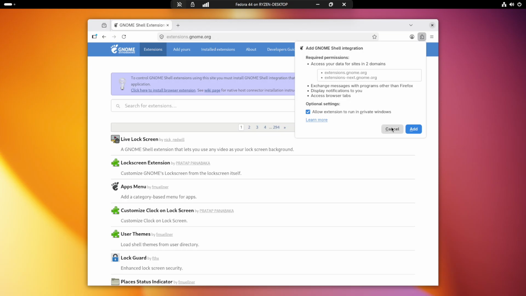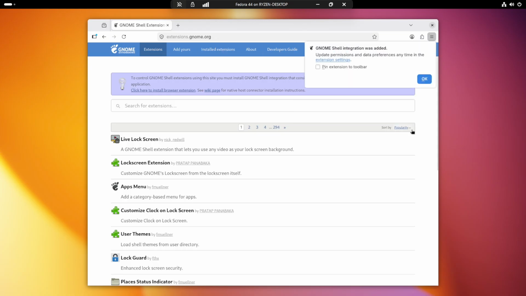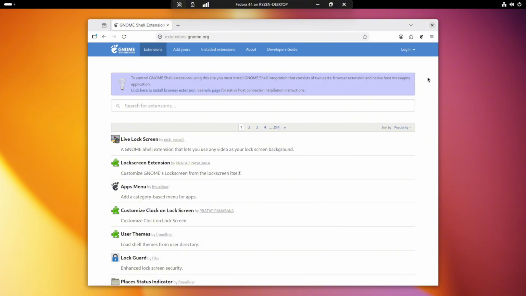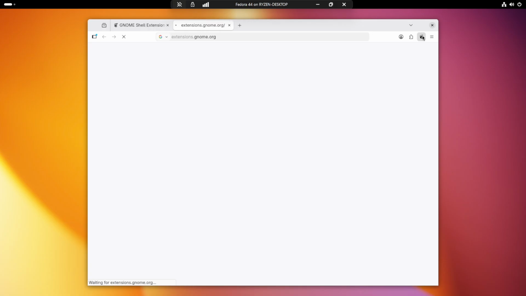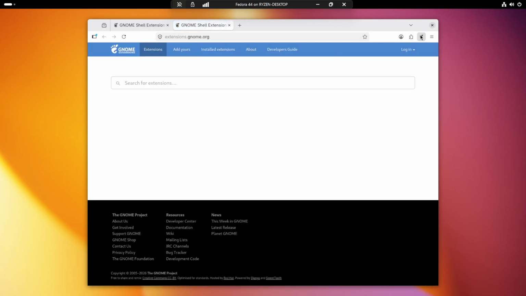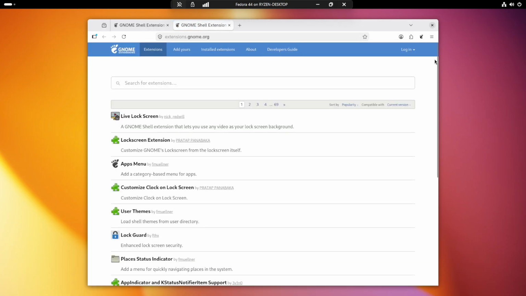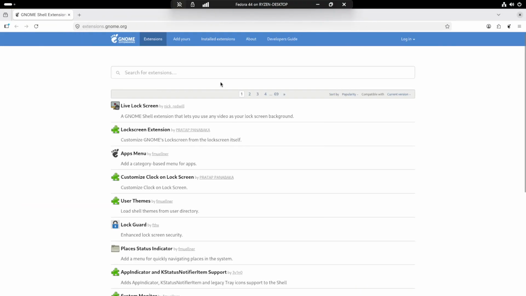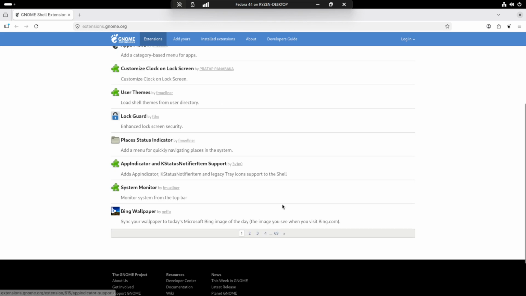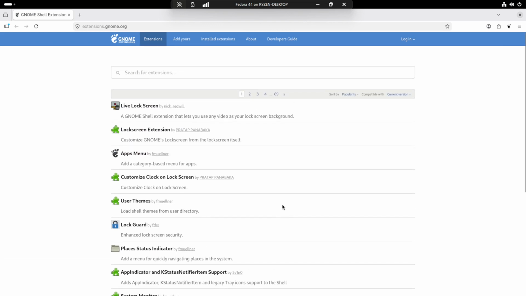Continue installing, and allow access to a private window if you'd like to. Let me add this to the pin. Once it's installed, you will see a foot icon right over here. By clicking on it, it will take you directly to the GNOME extension store, where you can install different small extensions to customize your experience.